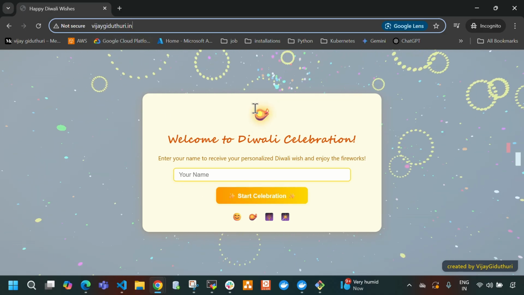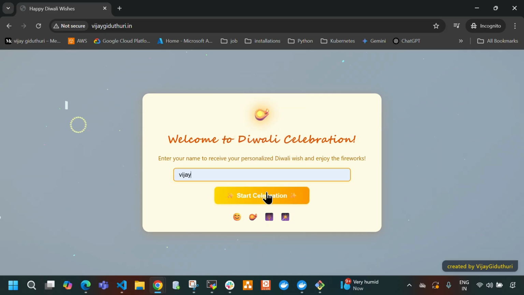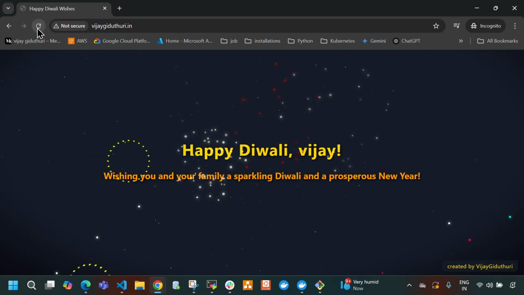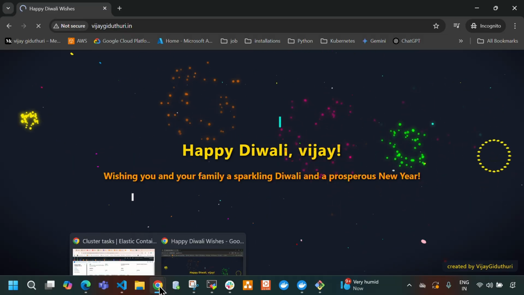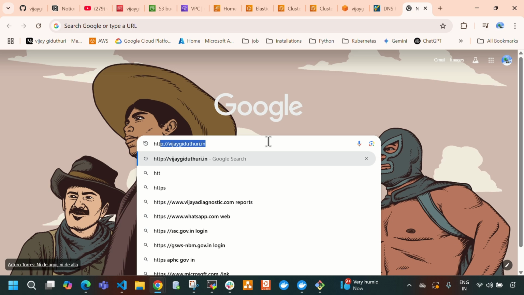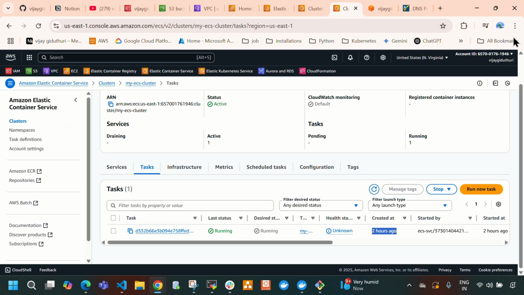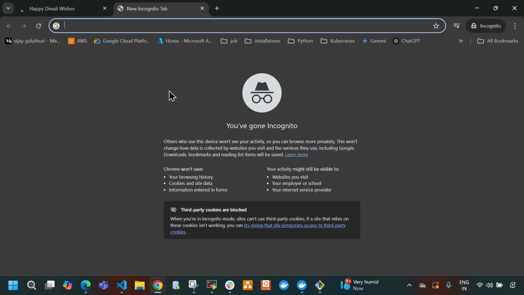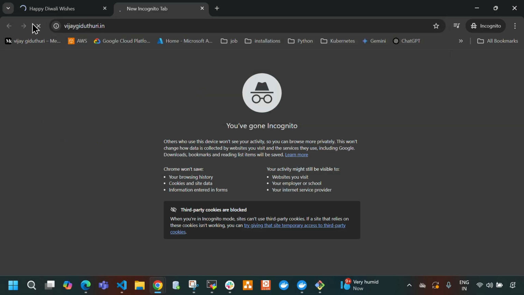Okay, so now let's try to test this application. I'm going to provide a name, again Vijay, and select start celebration. Here you can see "Happy Diwali Vijay." Okay, so now let me try to refresh this, and let me try to open it here, http://vijayagid3.in. So it's opening something. Let me open a new tab, http://vijayagid3.in.